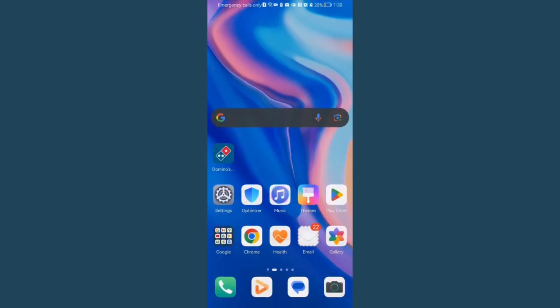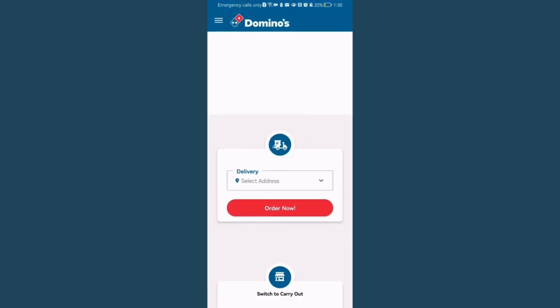Hello guys, in this video I'm going to show you how to add a new address in the Domino's application. The first thing you need to do is enter the app. Once you are done with that and you are in the home page, you should look in the top of your right corner and there you will find 3 lines.